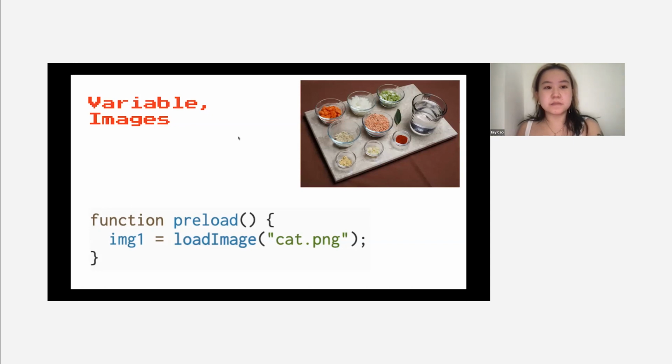And a little bit about variables and images. You will have to preload your images if you want to insert images in your zine. For the sake of time today, we won't be able to get into that, but there are a lot of really useful p5.js tutorials online if you just Google preloading images into p5.